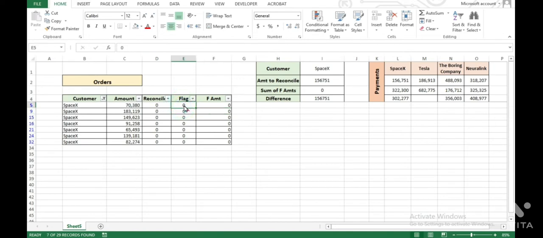If I put a flag of 1 across this amount, the F amount becomes same as the amount. See, 70380, 70380. Now we get the sum out here, sum of F amount. And the difference here is the difference between the amount to reconcile and the sum of F amounts.